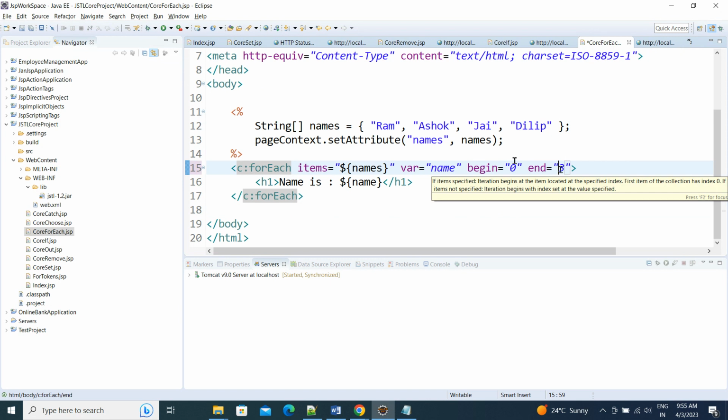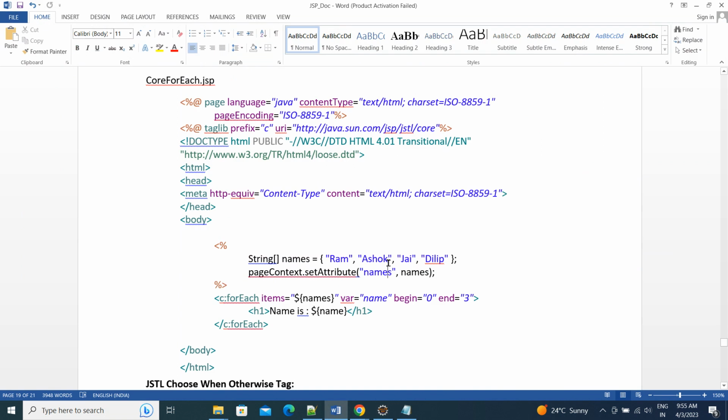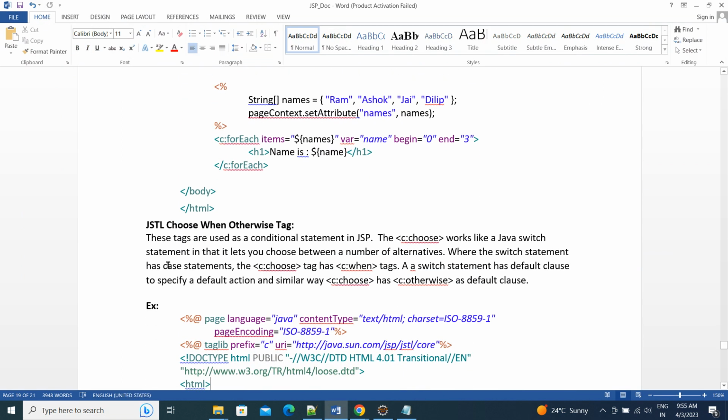Okay, this is for iterating over data. Now, if you want to use switch cases, there is a switch case in Java, right? So if you want to go for that, there is one more tag called choose. These tags are used for conditional statements in Java. C colon choose works like a switch statement. If you want to write a Java switch statement in JSTL, then we can use the choose and otherwise tags. Okay, now let's see some examples.